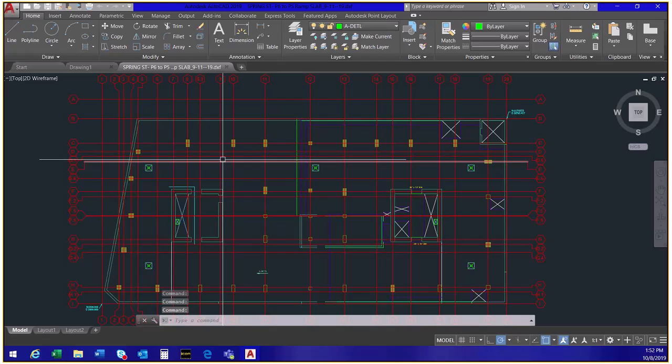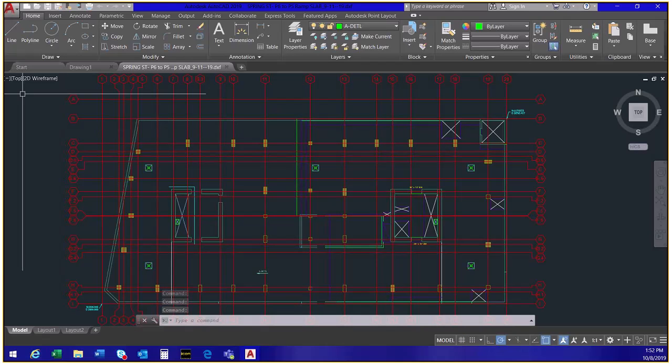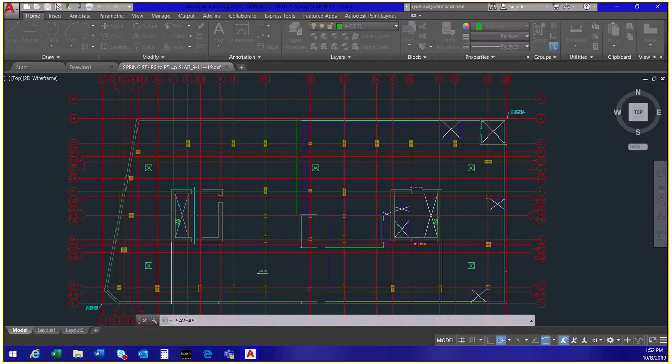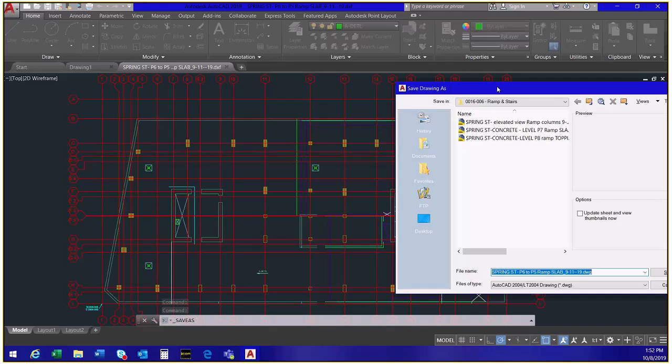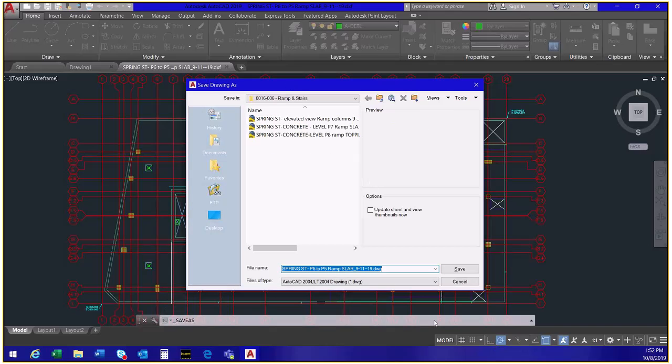Just get the drawing open. Then you want to save as. And you want to change these numbers.